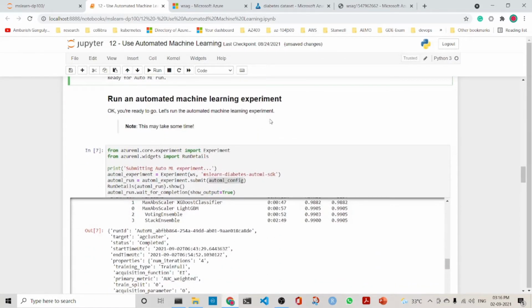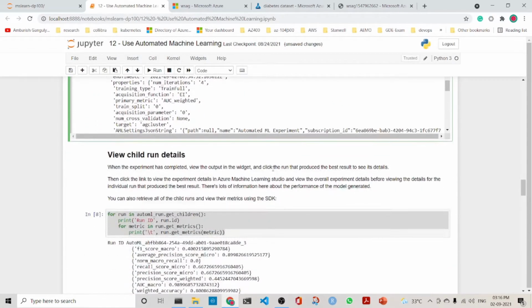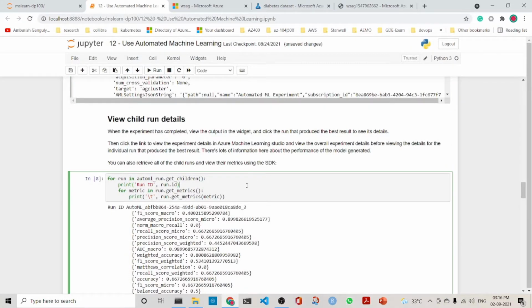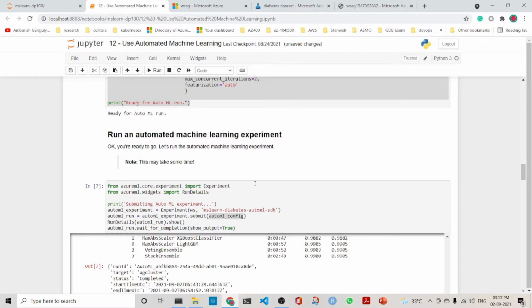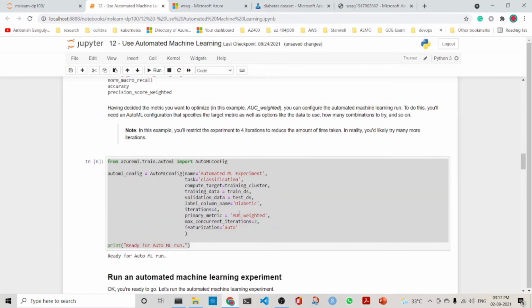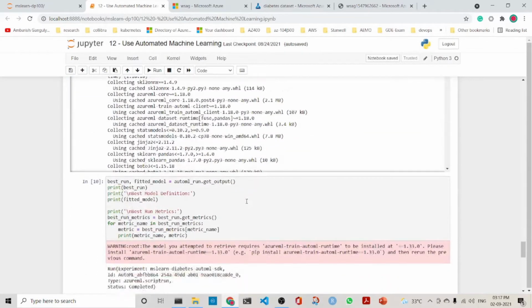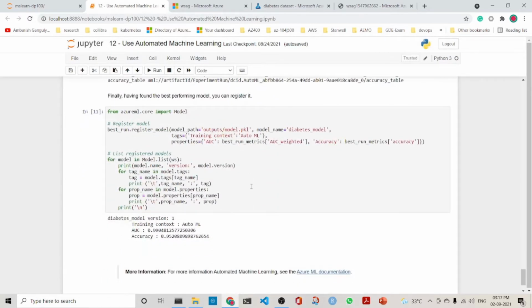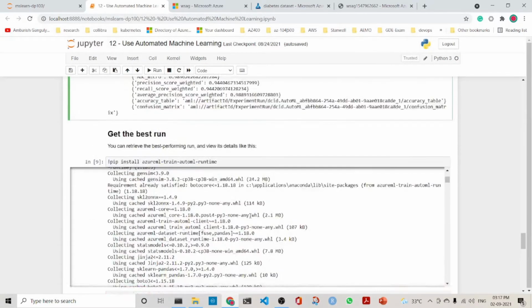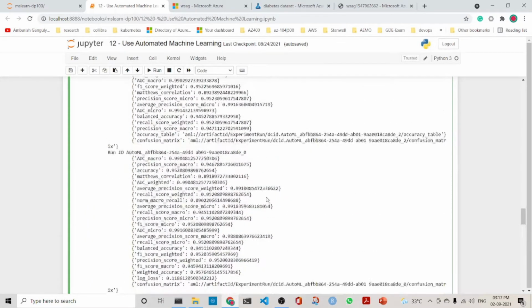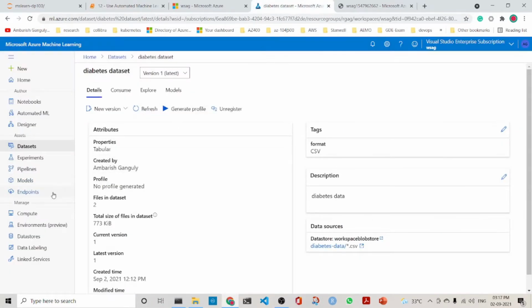We then run an automated machine learning experiment here, and we submit the AutoML config. Once we are done, we get the child run details. So these are the child run details which are here. We are getting the metrics, and since we are using 4 iterations, we are seeing the best run metrics. The best run metrics is out here.